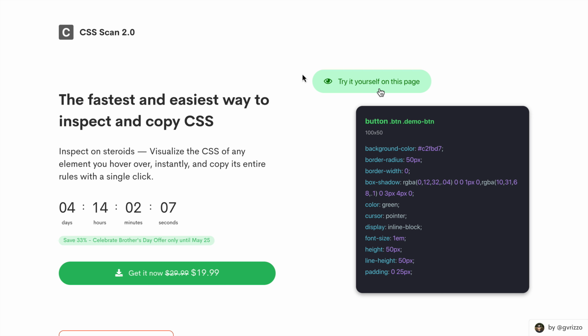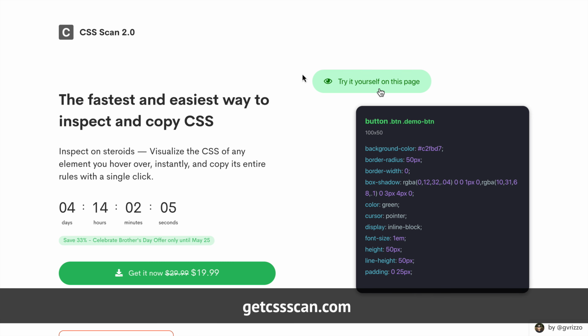So you can go over to getcssscan.com to get your license for the Chrome extension, and then you'll get instructions on how to download it. So let's see how it works.